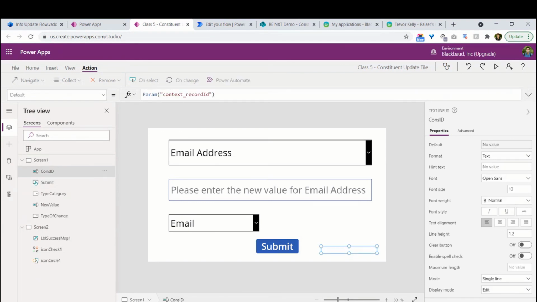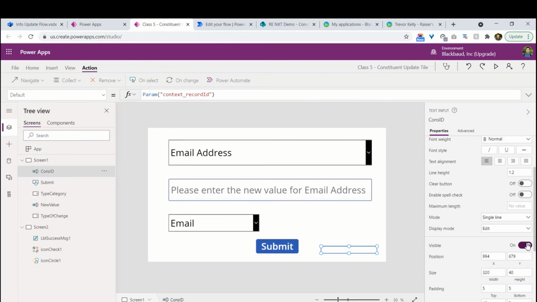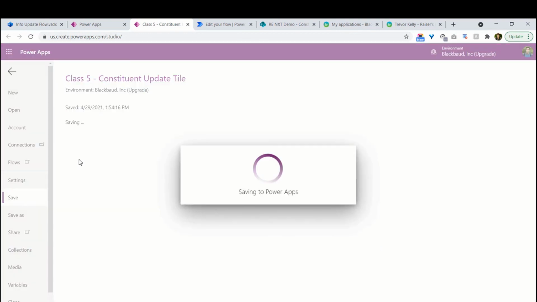And then finally, the last thing I should probably do is I just want to make this field invisible. So I'm going to change the visibility option on this to false. And that way we're not seeing it on the tile anymore. So let me turn that off. And then I'll save it and publish it again.